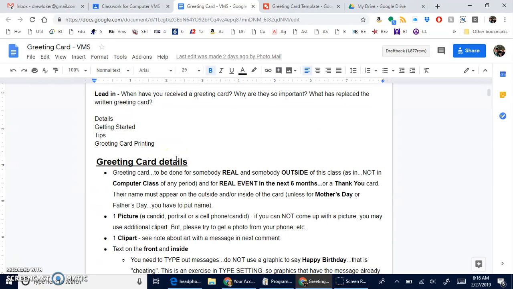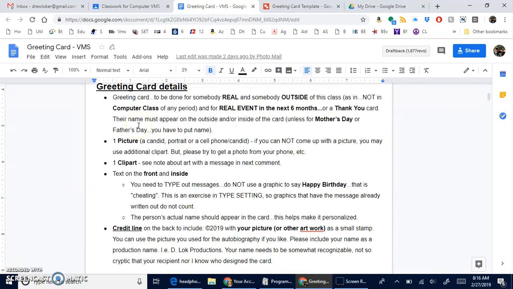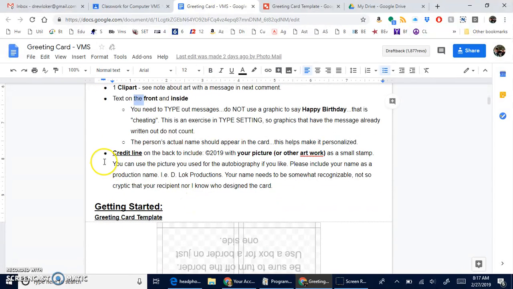We've looked at this already, but do refer back to what exactly is expected on each, including the fact that it does need to be for a real person, and other than your mom or dad, it does have to have that person's name. We need a picture on the front, a piece of clip art somewhere. Now you can actually swap those two around. You can have a picture on the inside or a clip art on the inside, or vice versa. We do need text that you've designed both on the front and the inside, and you'll also put a little text on the back. On the very back, we'll have a credit line with the copyright 2019.